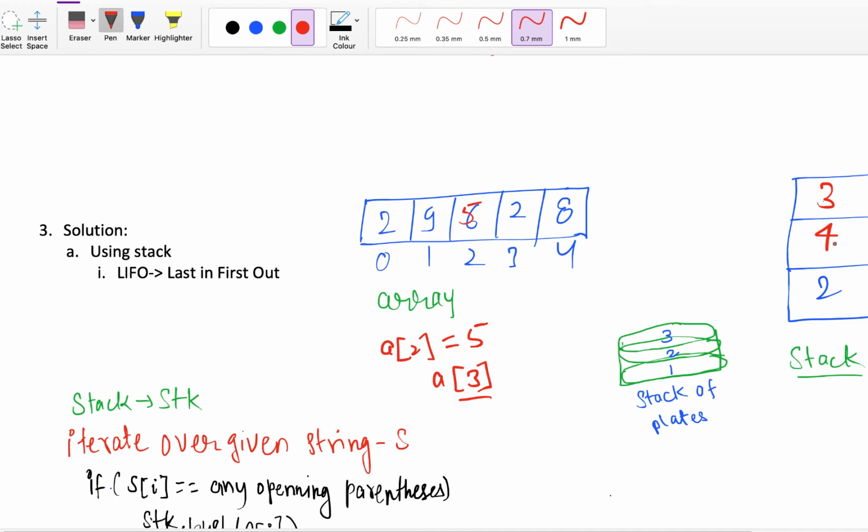I can't access this element right now. So to access this 4, first I will need to pop out this 3. Then I will need to reach the 4. So either we can insert at the top, or we can pop out an element from the top, or we can access the top element only. So that is last in, first out. That is the concept of stack.